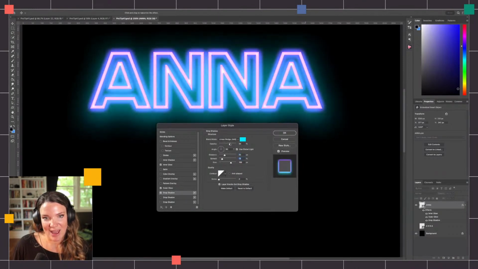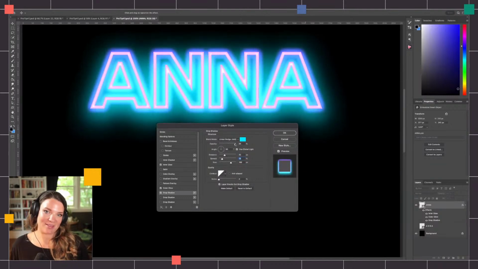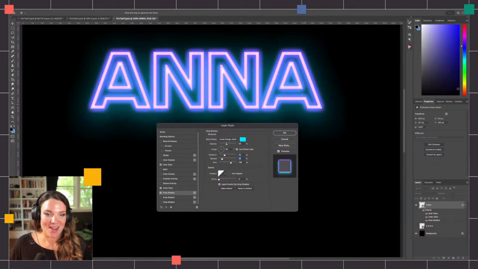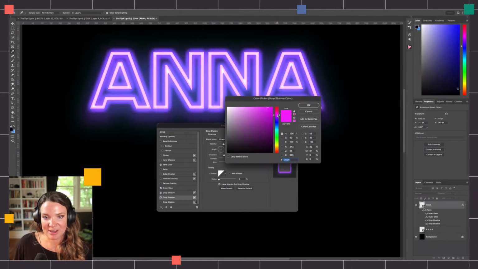So we can add additional glow there and make it super crazy and funky. This is really great with the drop shadow because you can then add in additional drop shadows. You can just click the little plus icon here and get another drop shadow and do the same thing, linear light, maybe in a different color.